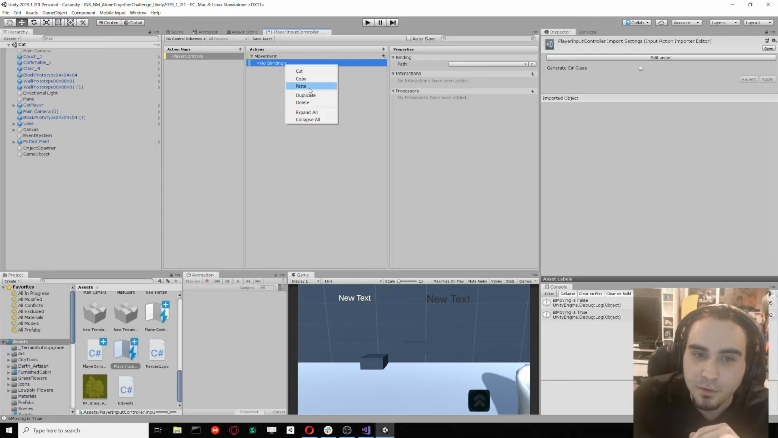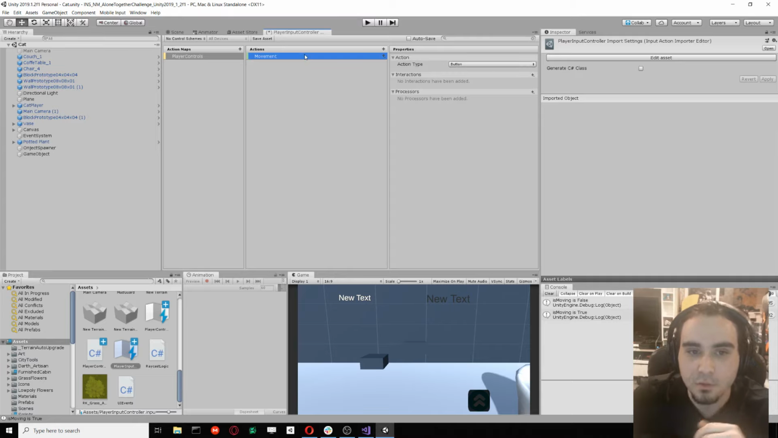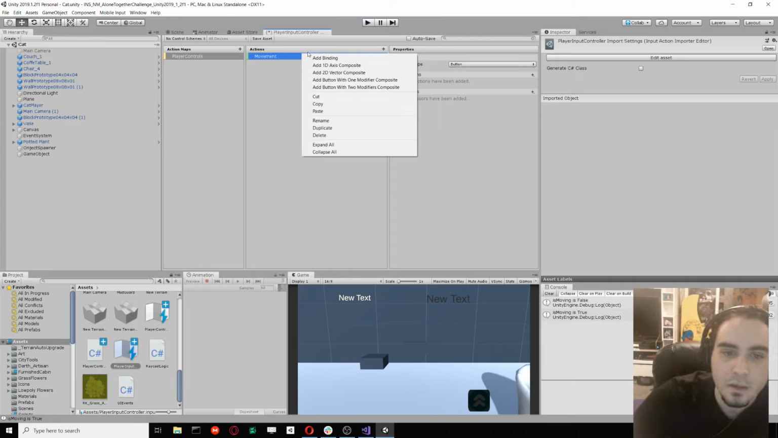The default binding we don't need, so we're just going to delete it and we're going to make a new one. So we're going to make a 2D vector composite. There's a few different things here.